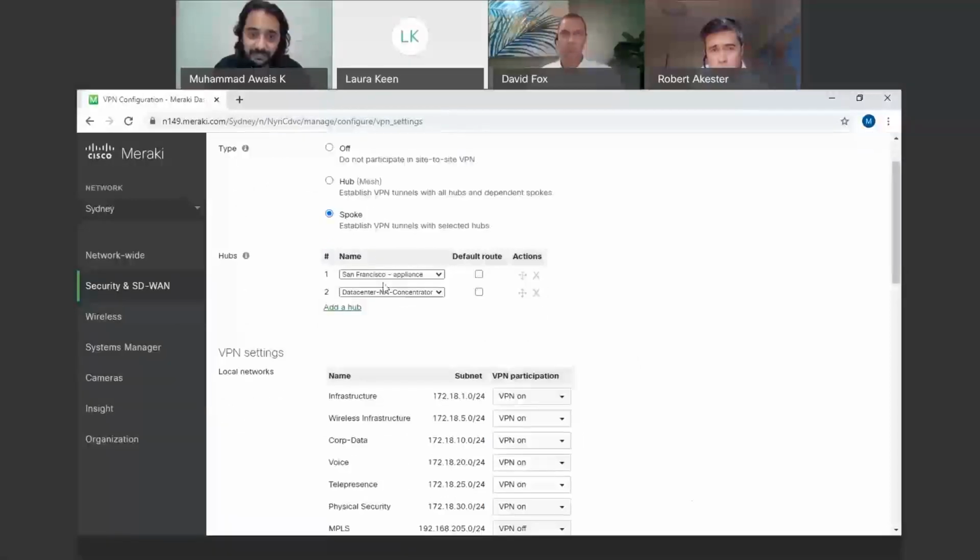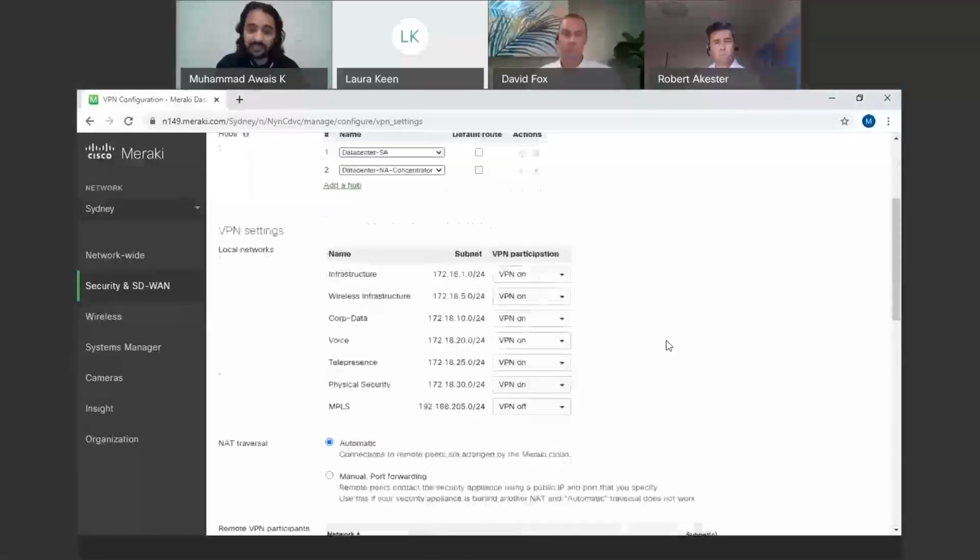Once I have defined the role of this MX appliance, I can choose which hub I want to connect to. In case of multiple data centers, I can specify the priority of the data center to send traffic. So this can be my data center SA, the primary data center, and the North America concentrator or data center will be my secondary data center. Further, I can specify which local connected subnets I want to advertise over this SD-WAN network.